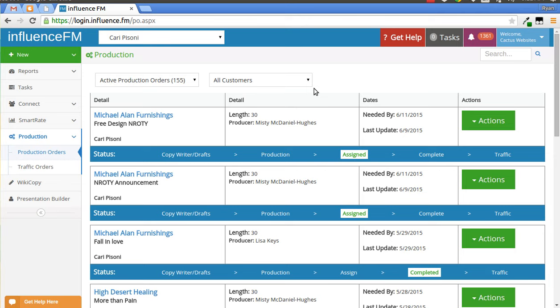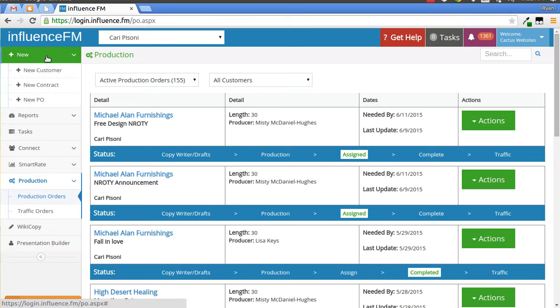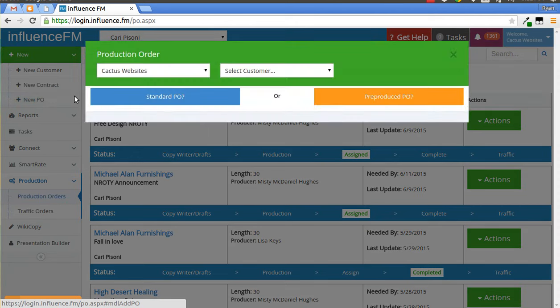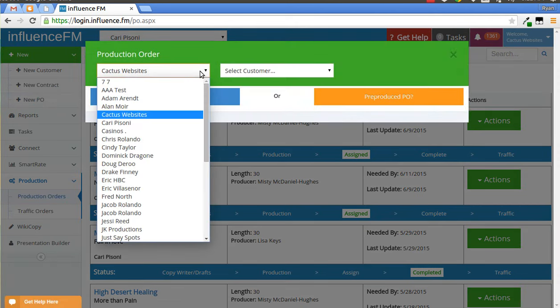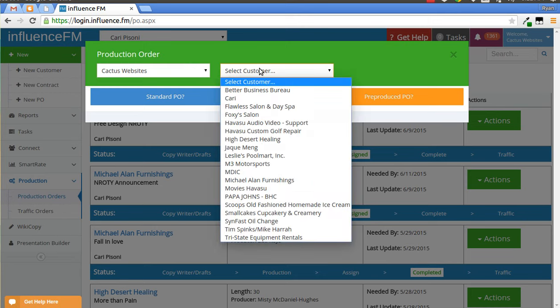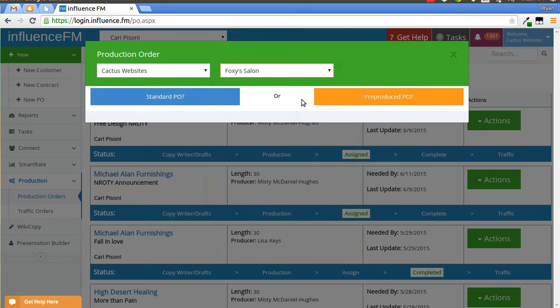Okay, so let's go ahead and do a new production order. Click on new PO, and then again, since I'm logged in as a manager, it wants me to select my sales rep, or user I should say, and then your customer. So for now I'll do Foxy's Salon. Now it's asking me, do you want to do a standard PO or a pre-produced PO? Your pre-produced POs are just real simple, so I'll show you this first.